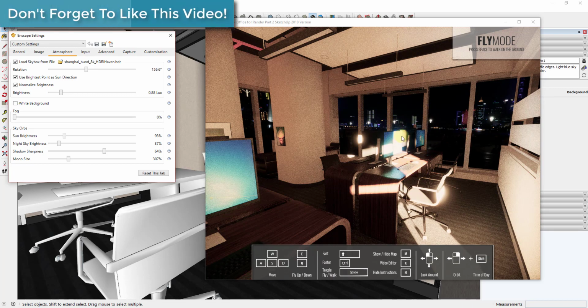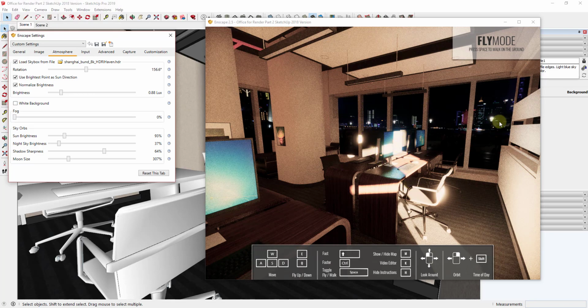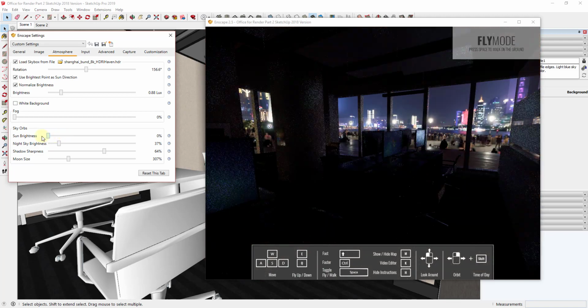The problem is this is a nighttime scene, and so this is applying this HDRI file in the background, but it's also casting shadows using the Enscape sun. Well, in a nighttime scene, the Enscape sun wouldn't be casting shadows or light because the sun is down. And so what you want to do in this case to get rid of those additional shadows that don't really make any sense is go into your sky orb setting and turn your sun brightness down to zero.